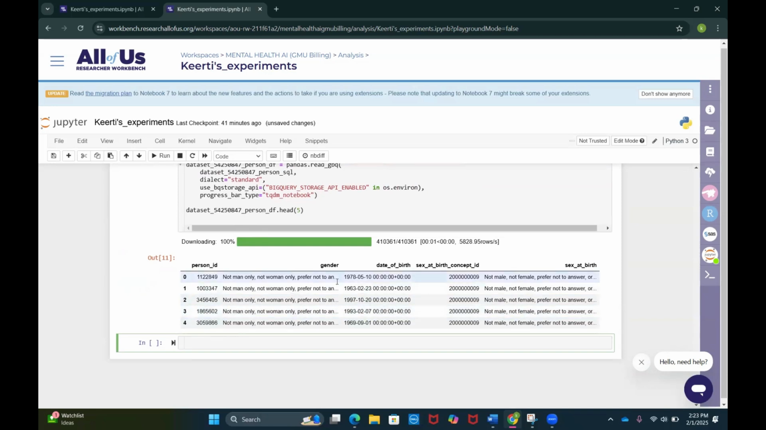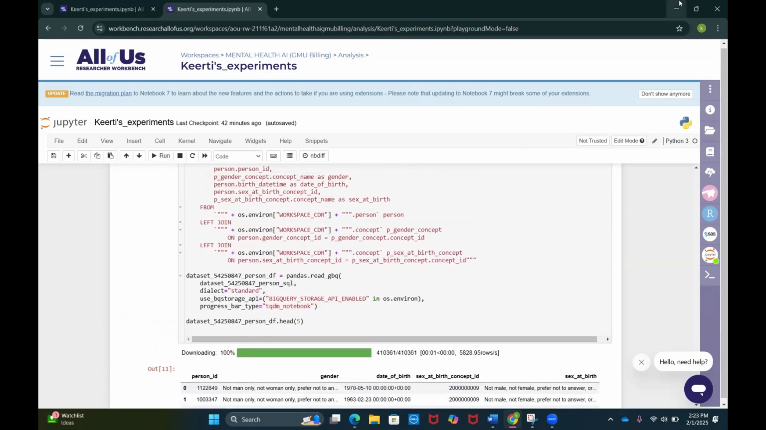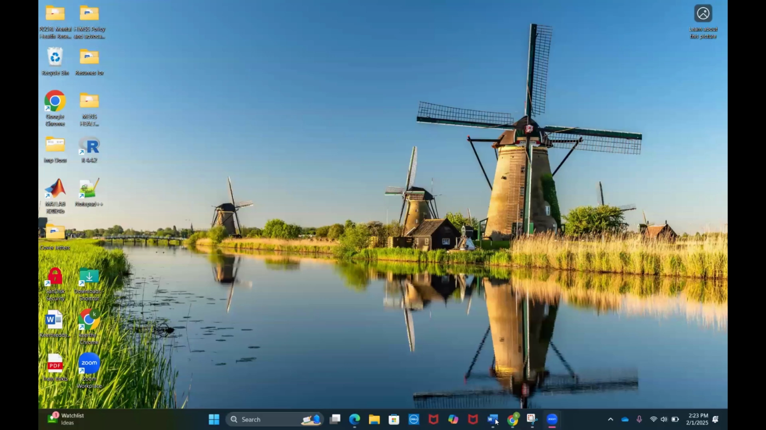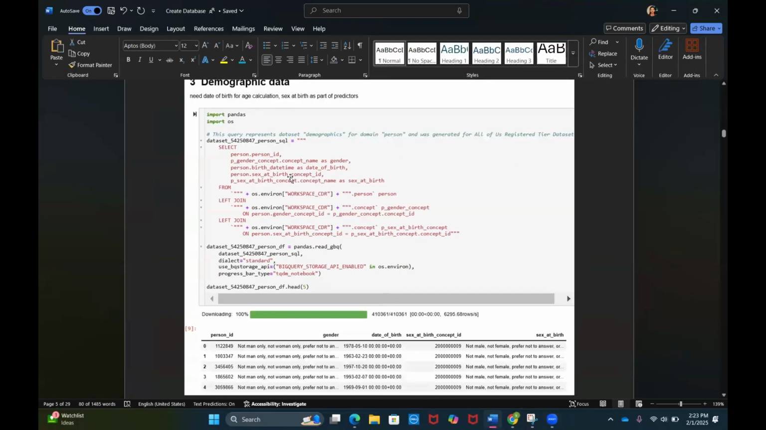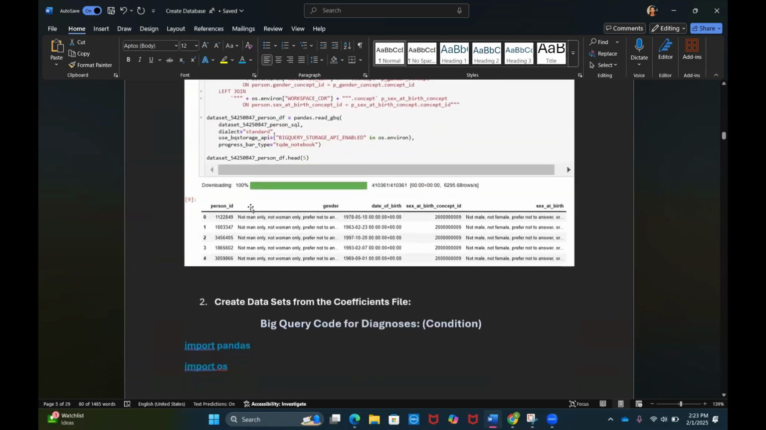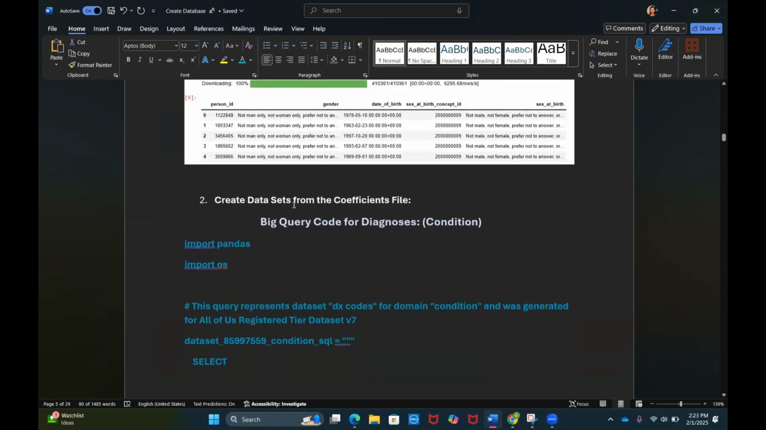So we got person ID, gender, date of birth, sex at birth concept ID, and sex at birth. So we got everything. This is how we need to create the demographic data. I also attached the screenshots showing the code and what we had obtained, and that's how it's created. The demographic data set got created.